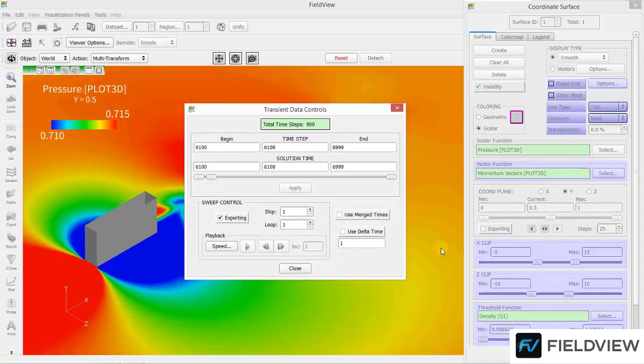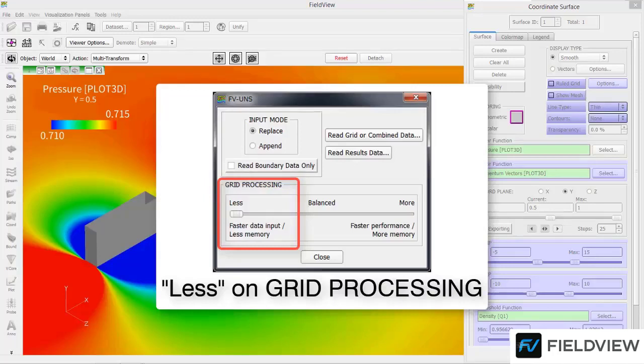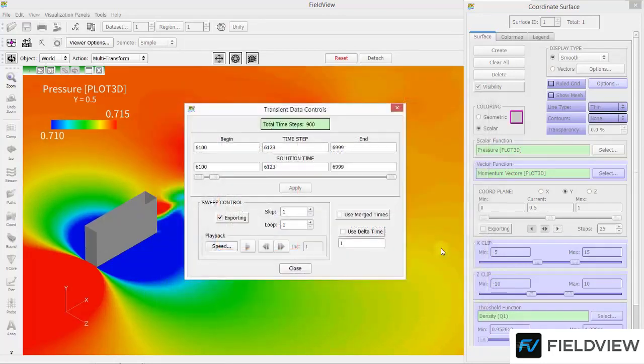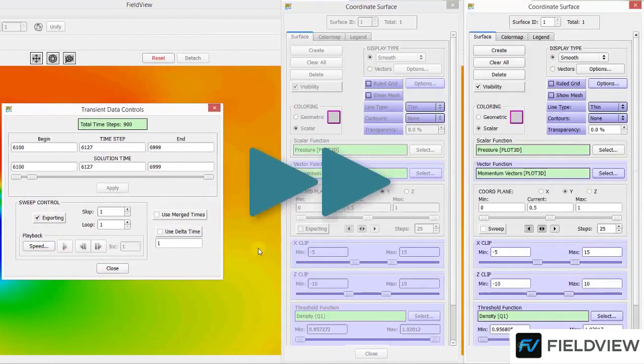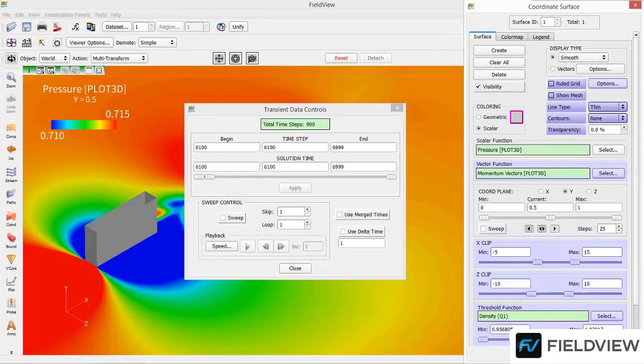FieldView will sweep through the unsteady dataset to probe the data. Selecting less on the grid process when reading the data will save time in this sweep. We will fast forward this part. Now the files are exported and can be used to import data into your analysis tools. If you use MATLAB or GNU Octave, we recommend using the binary mat file format for faster read and write time.